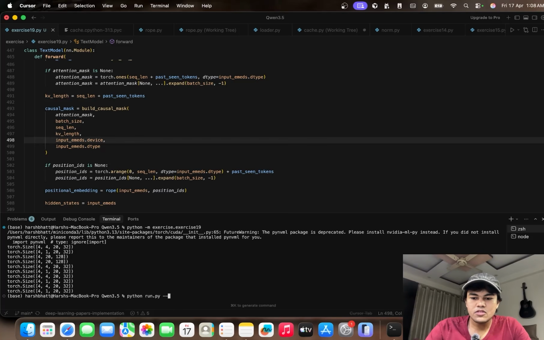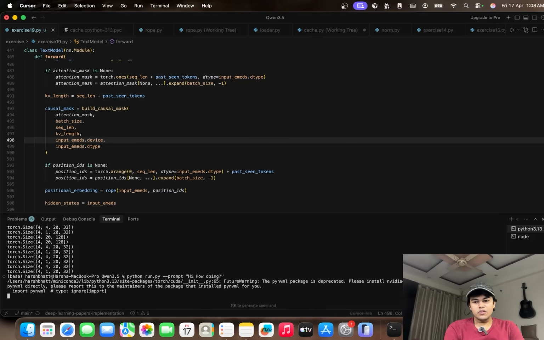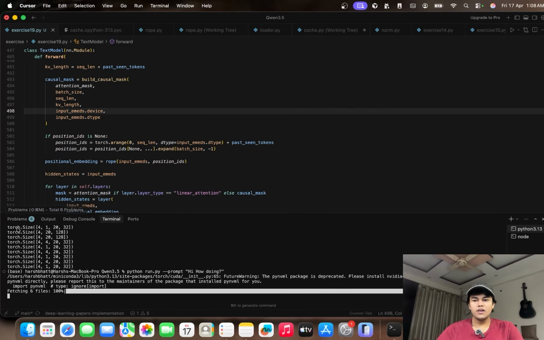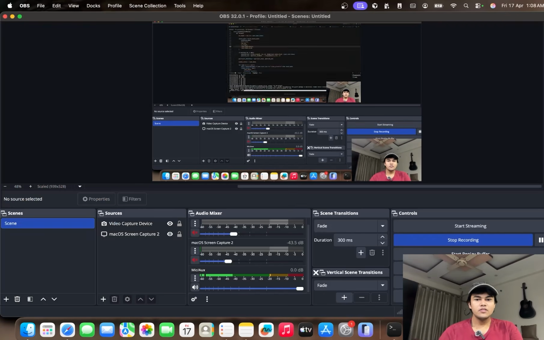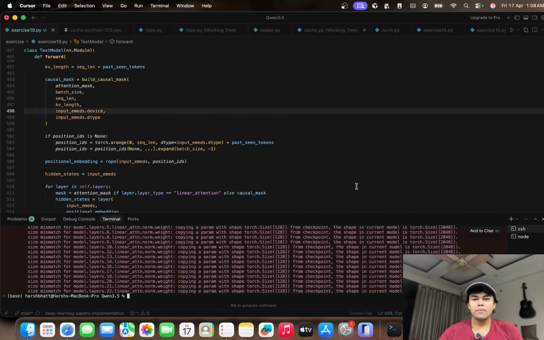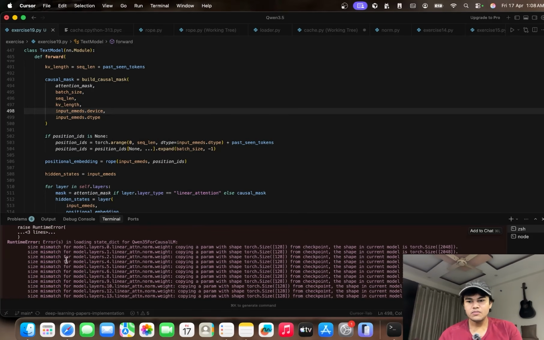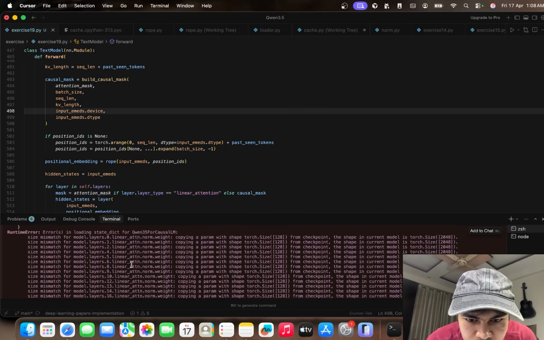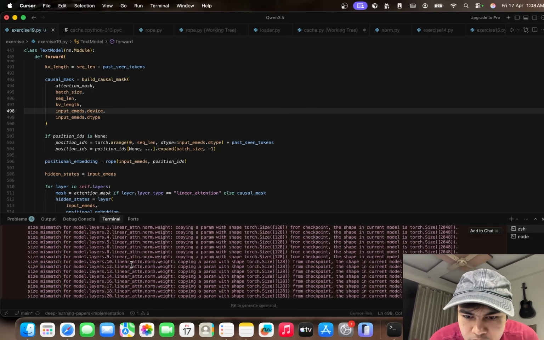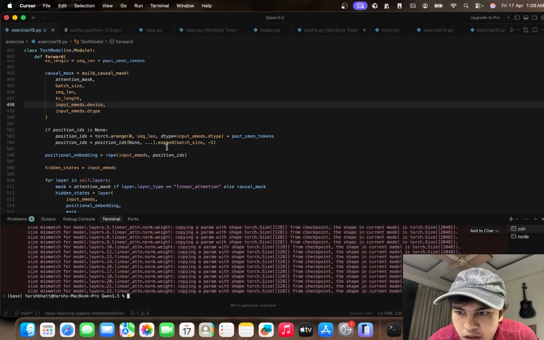Prompt. It will take a flag prompt where we can say hi. Let's see, it is going to load the model. Yeah, fetching 6 files, loading the model. I hope it's recording also. Yeah, as I mentioned, size mismatch in model layers and stuff. There's always a mismatch in 3.5, right?